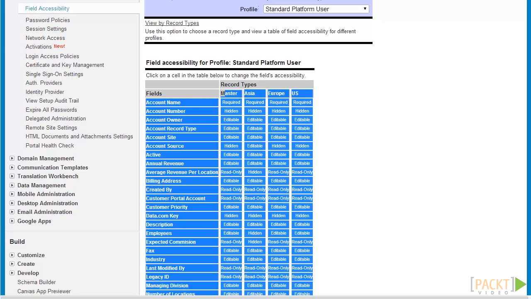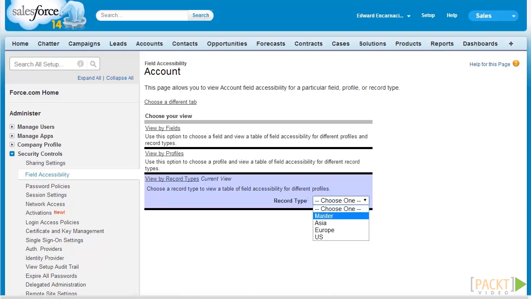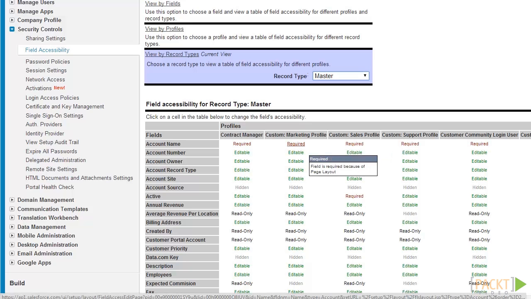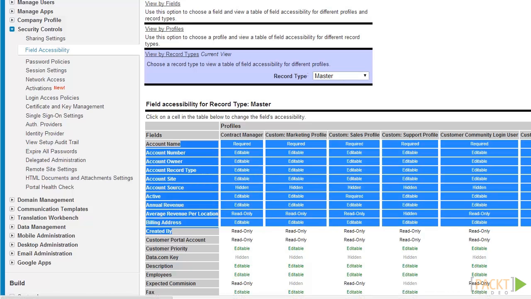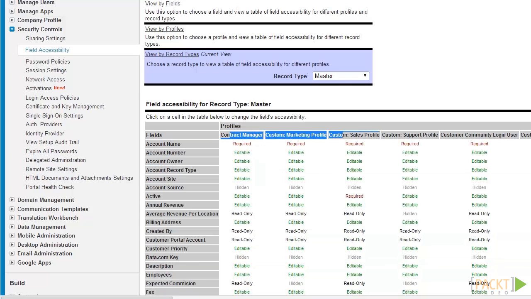So lastly, we can also view field level security by record type. Select view by record types, then select the record type master. So in this view, similar to the other views, we are shown a matrix of field level security settings for the objects, with the rows being the fields, and the columns being the different profiles for the system.